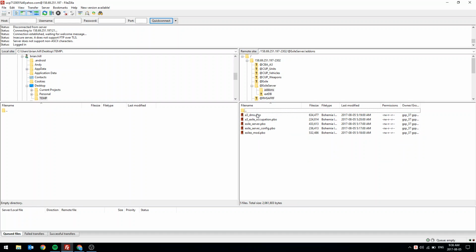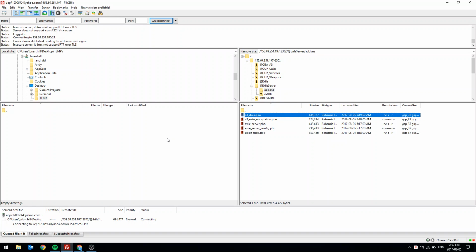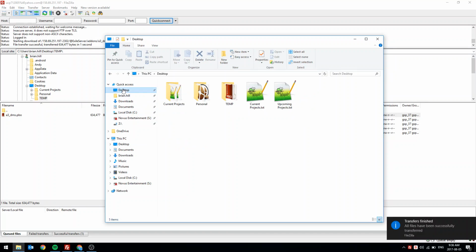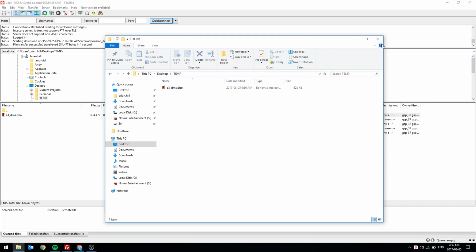I want to modify some settings in this. So I've created a folder on my desktop called temp, and I'm going to download the PBO file into that temp folder. And then what I will do is go to that temp folder.